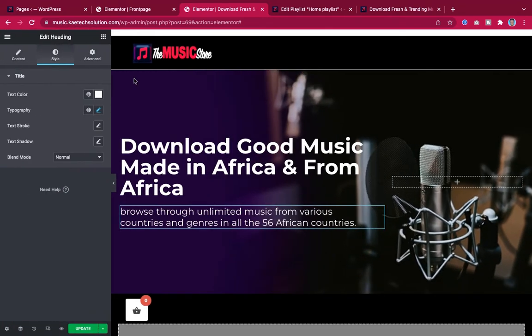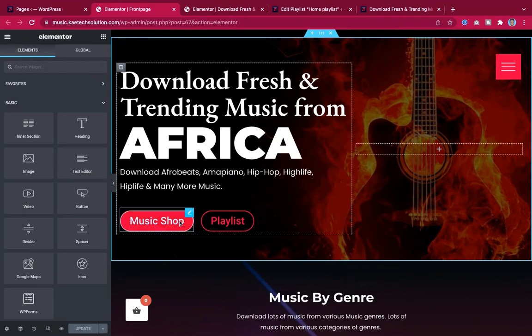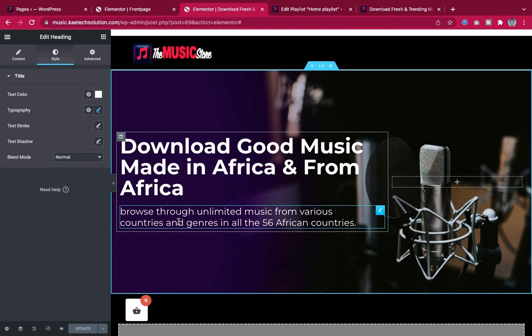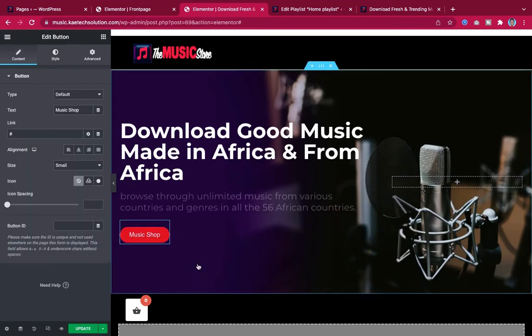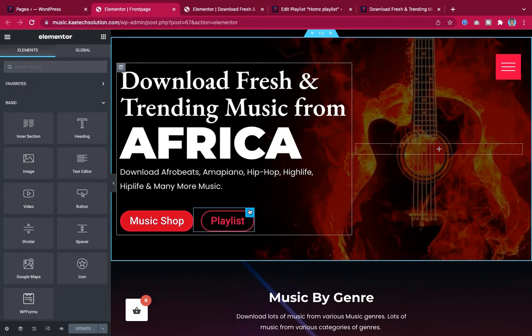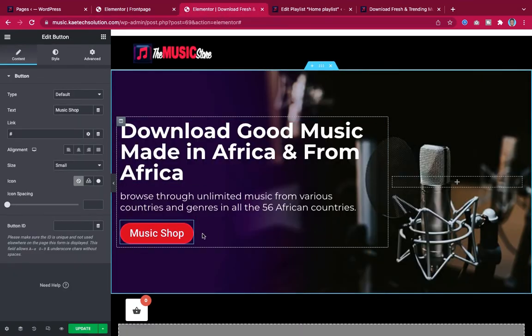Everything is working. So we can update it, and then go to our front page here. Because we've created a button already, we did it from the other side, I'm just going to come here and copy. You can also do the same thing: copy it, come here, and then just paste it.